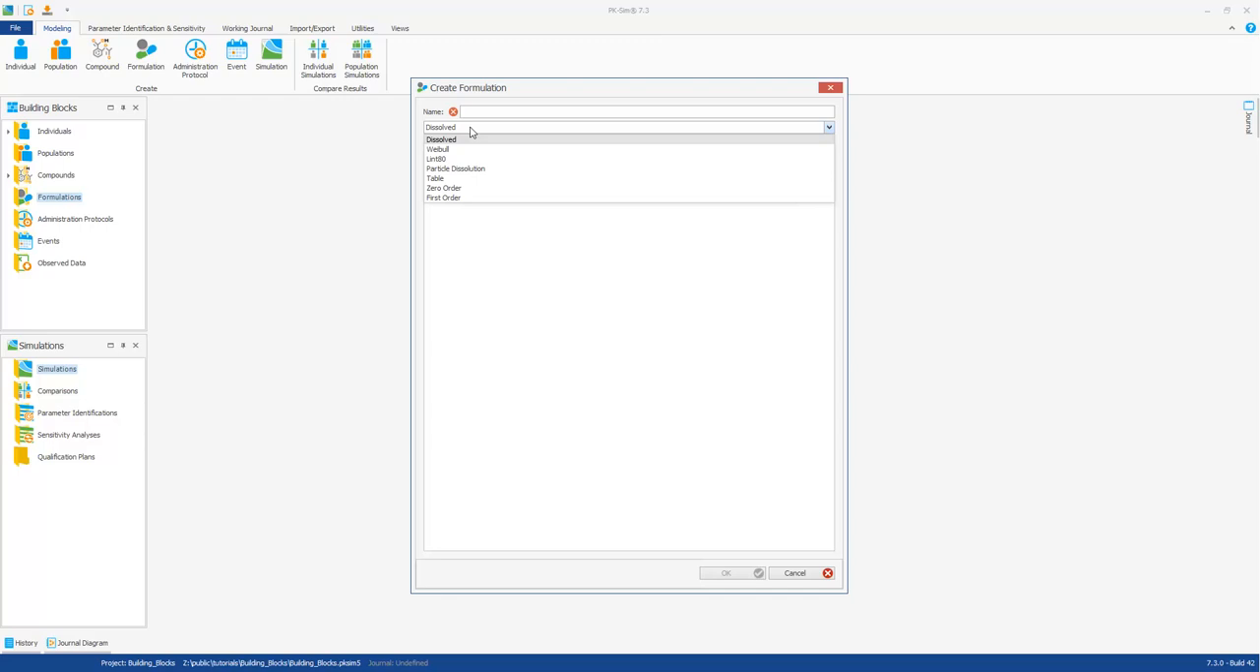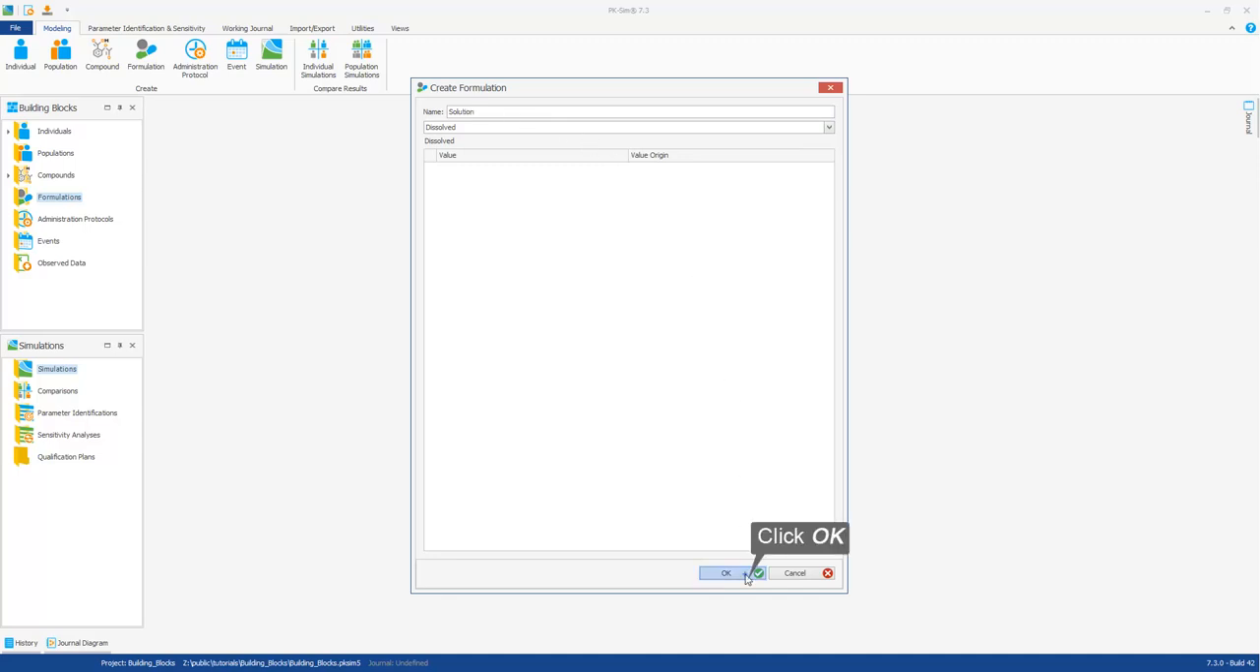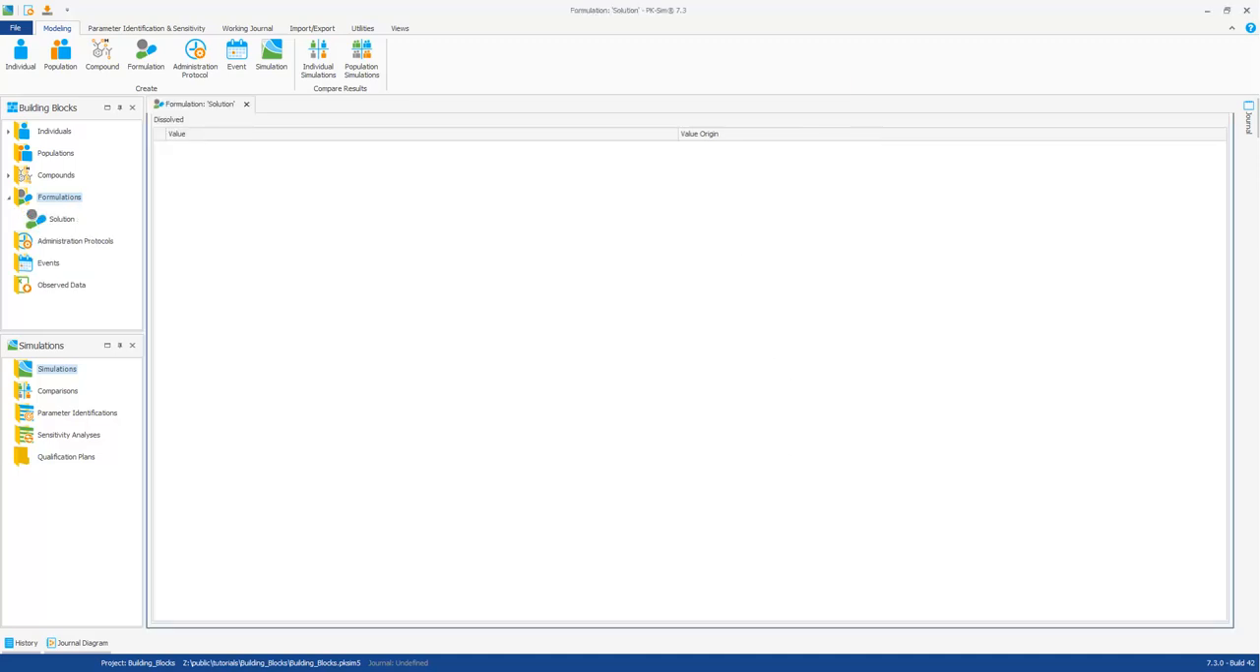To set up a simulation for our example midazolam, choose the formulation type Dissolved and name your formulation Solution. Click OK. Your formulation Solution appears on the left side. If you right-click on the formulation, you have different options. You can edit, rename, clone, or delete your formulation.